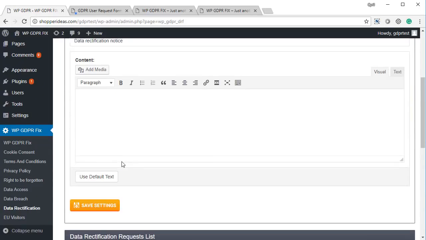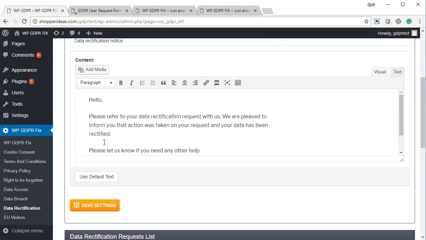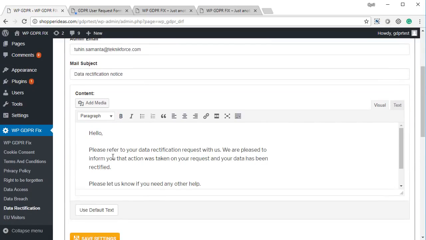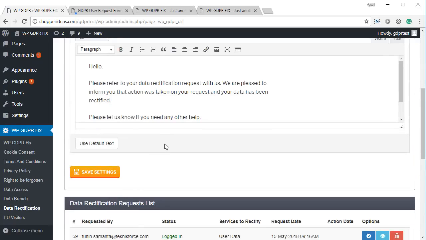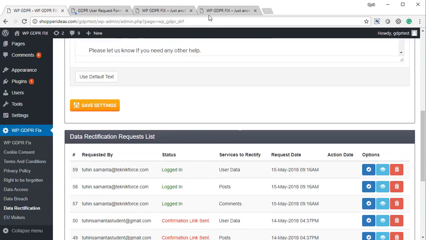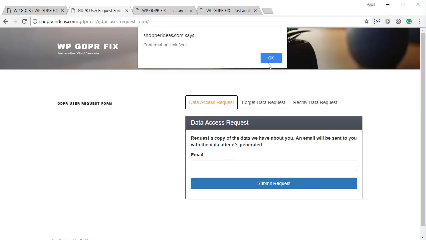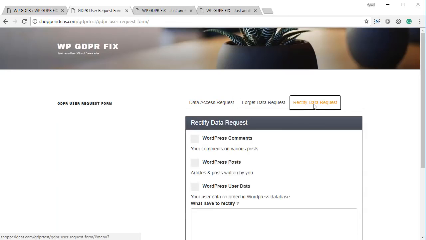Then finally, there's data rectification. So people can actually ask you to change the data that you have on them. Again, it's all set up for you. You just need to click on use default data and it will be set up in one go. When you click on save settings, it's already saved. And when people file a data rectification request with you using the form, it's available to them using the rectify data request.